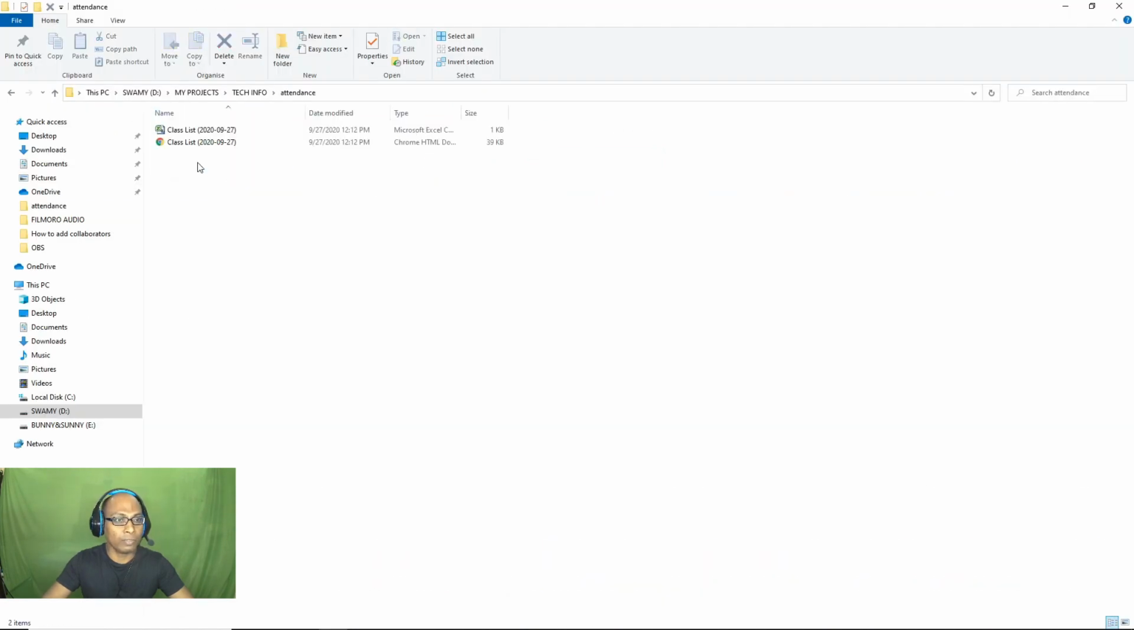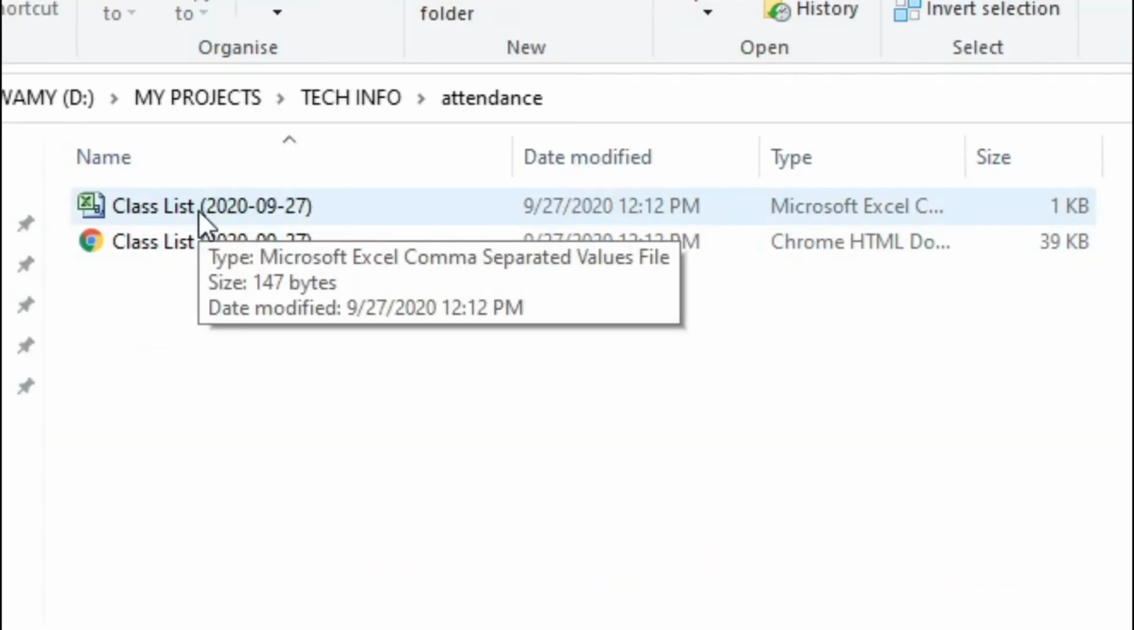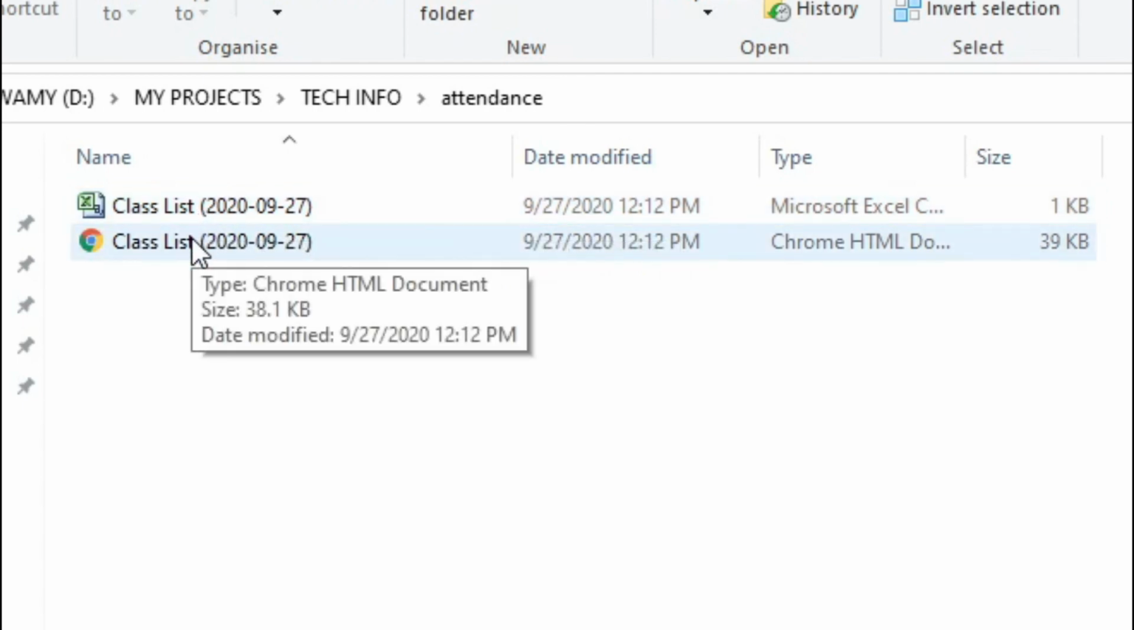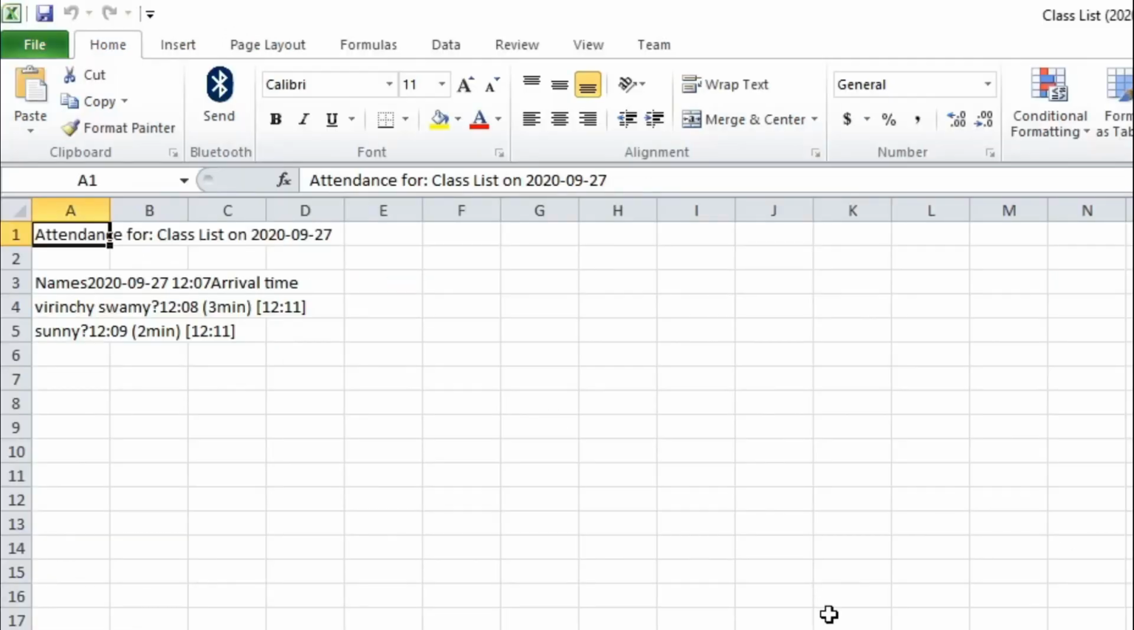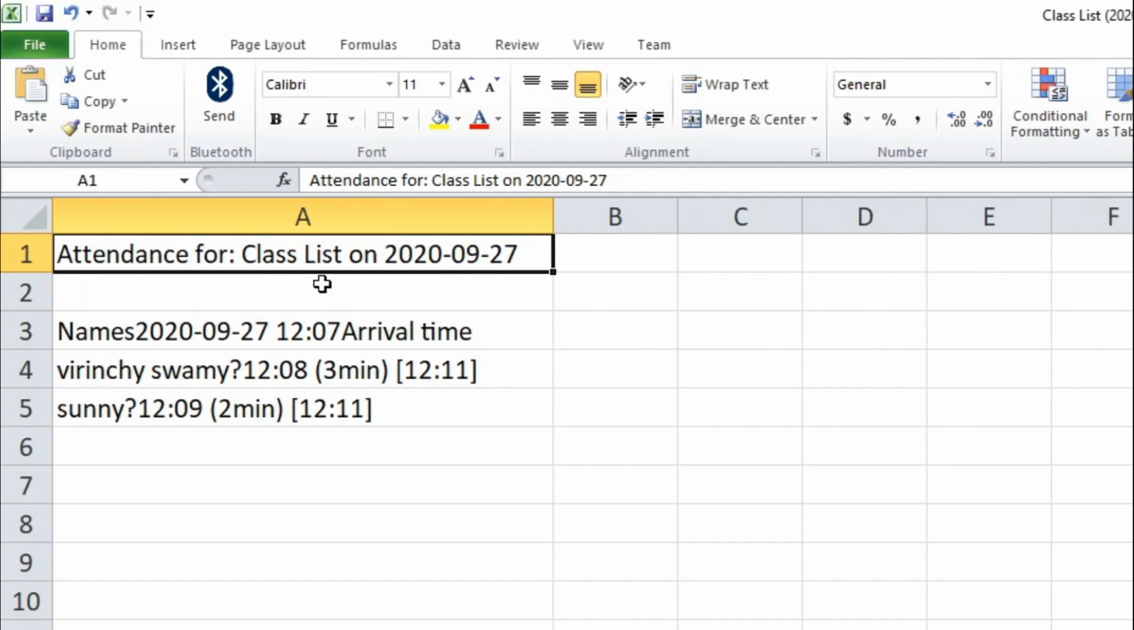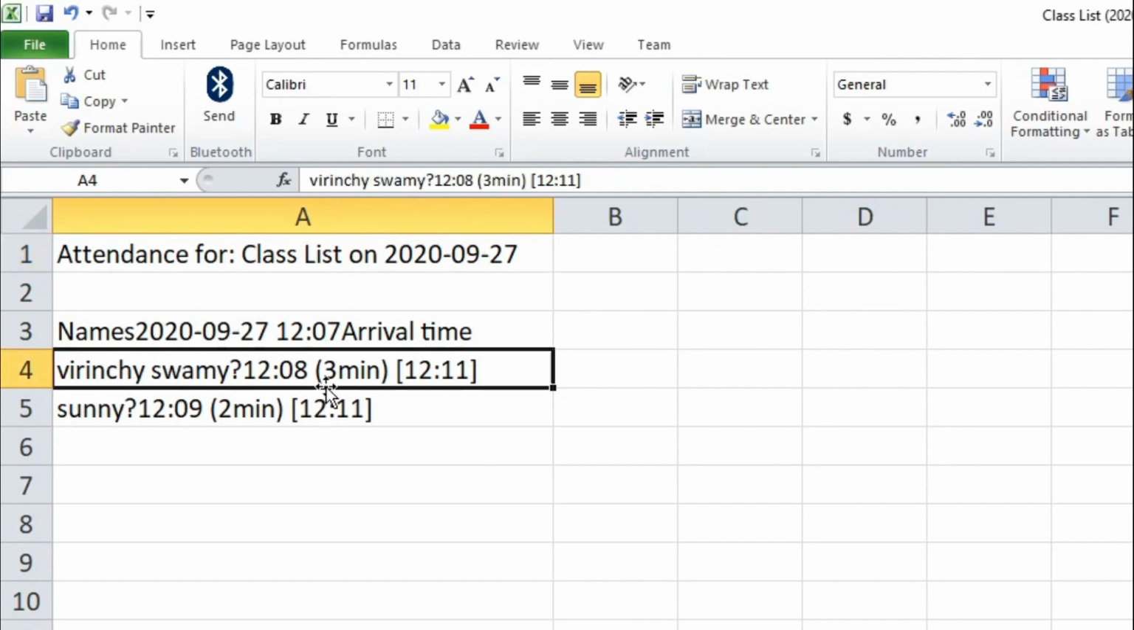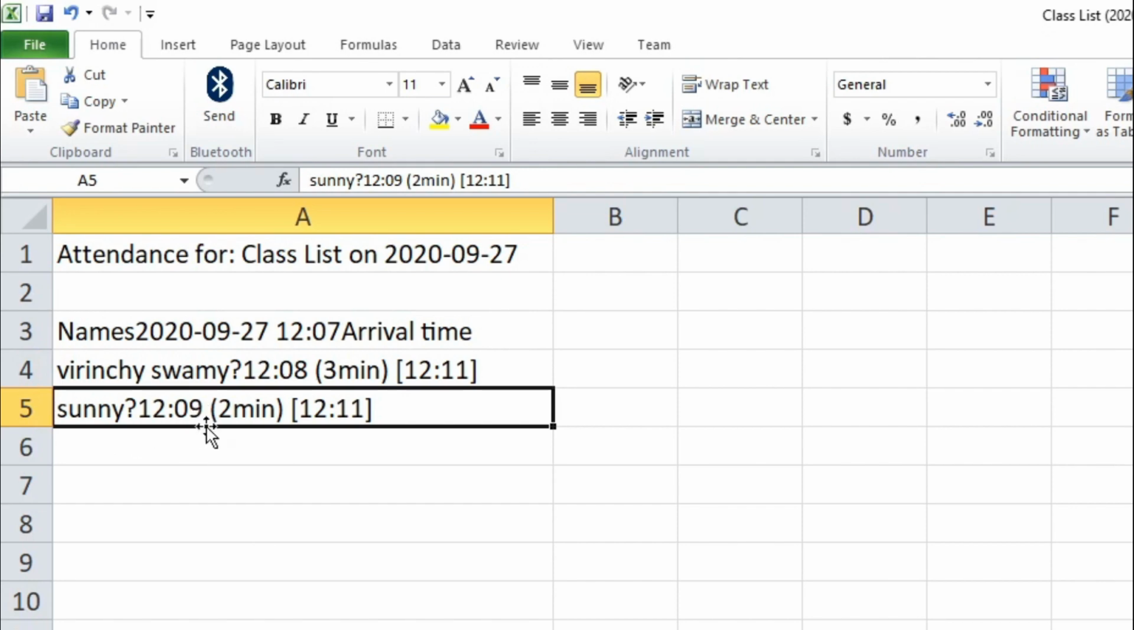Now here is the folder. So here you can see one Excel file and one HTML file. So let me open the Excel file. Here you can see, let me zoom in, attendance for class list, names, arrival time. Virinchi Swami joined at 12:08 and stayed in the classroom up to 12:11, 3 minutes duration. And another student Sunny joined at 12:09 and stayed 2 minutes in the class up to 12:11. That means these students have not left the classroom without your permission in between the class.